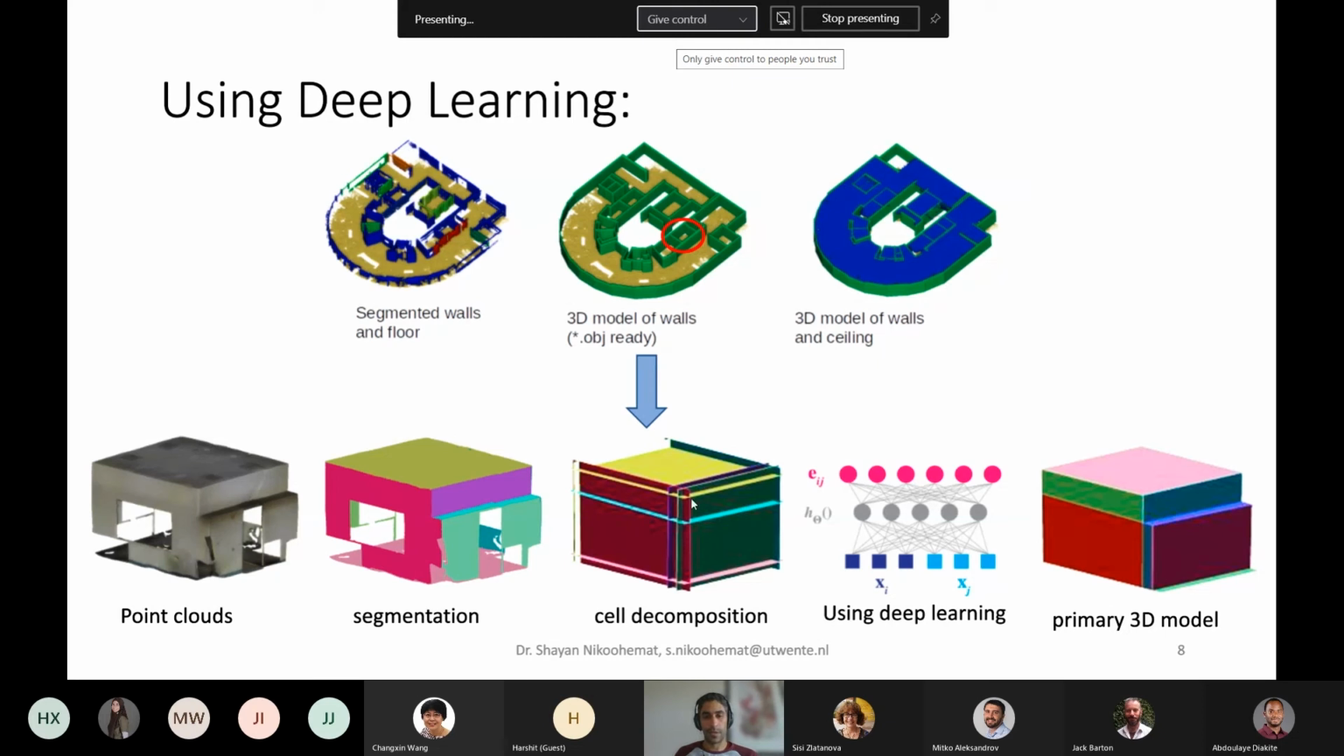And then this task from here to here should happen with deep learning, because if someone wants to do this manually or even correct it manually, it's too much work.